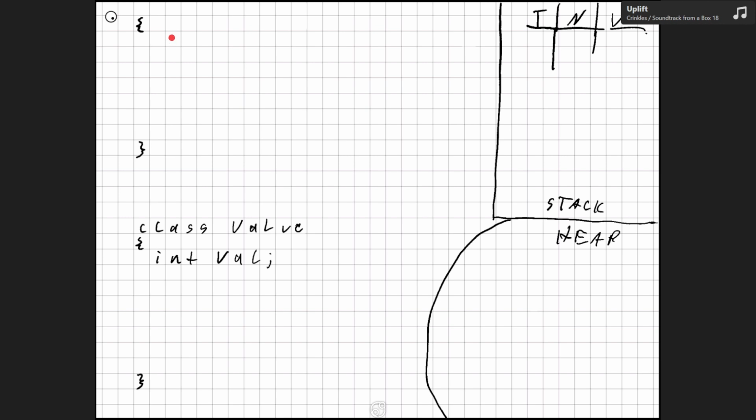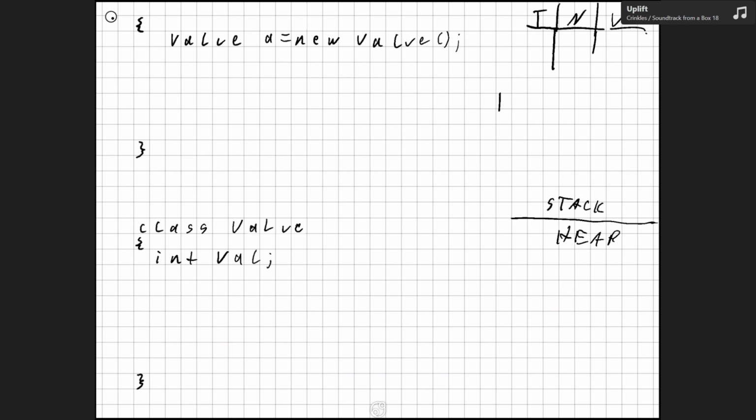And we can create a new value, so value A is a new value. It will start with a default value for integer that is 0, so our A will internally store a 0. Actually, let's get rid of this because I think it's just getting in the way, and I don't think you need it right now. Just distracting. And it takes up space.